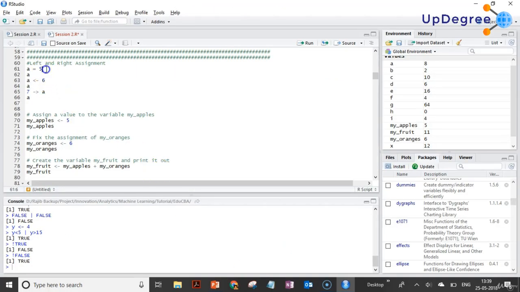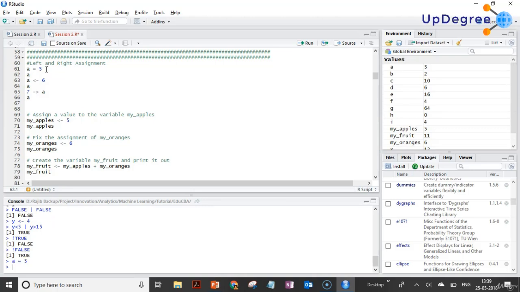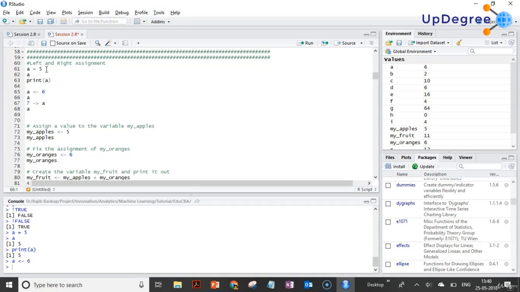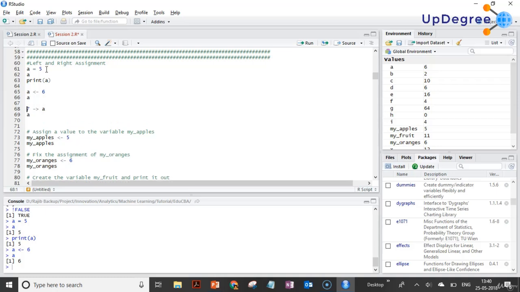So as I was saying that we can write A equal to 5 and then press Ctrl enter, and if you want to see A, you can see what is being stored. So instead of A, if you write print A, that would also work. If you want to see what is print A, the same result will be shown. Similarly, if you want to store in 6 with left assignment, that would also give you the value, and with right assignment you can also see the value.